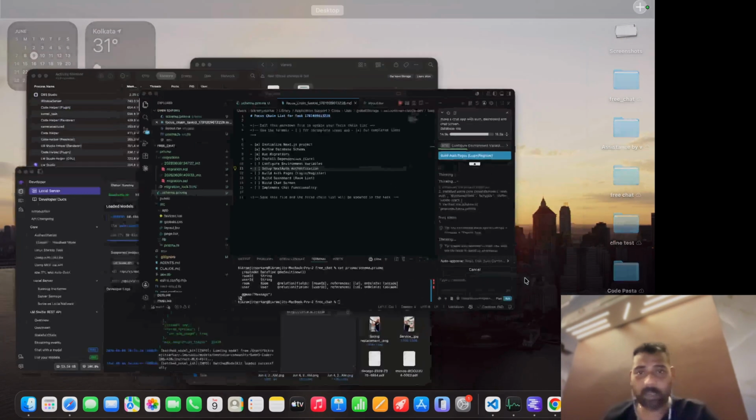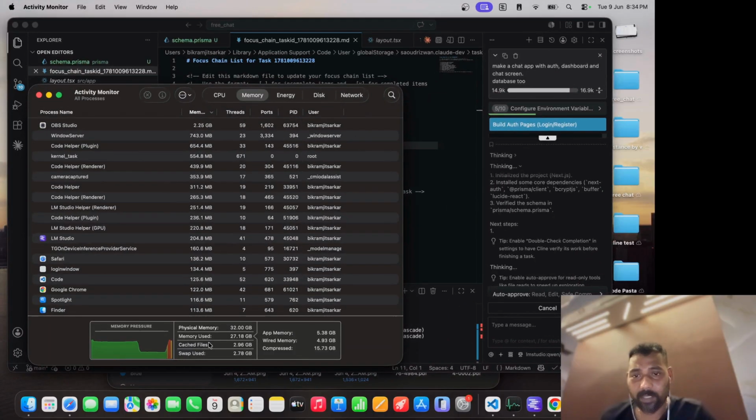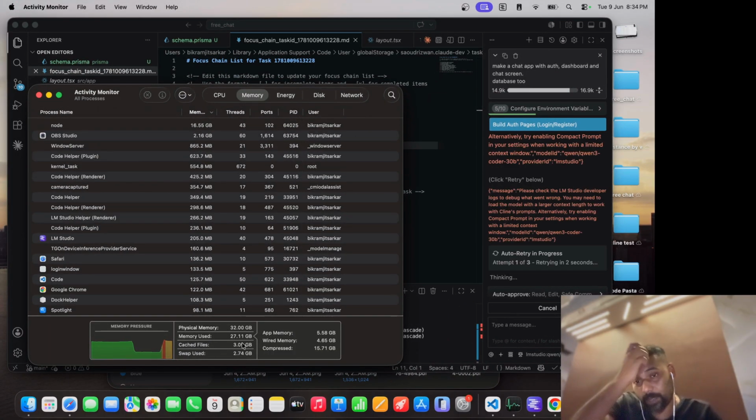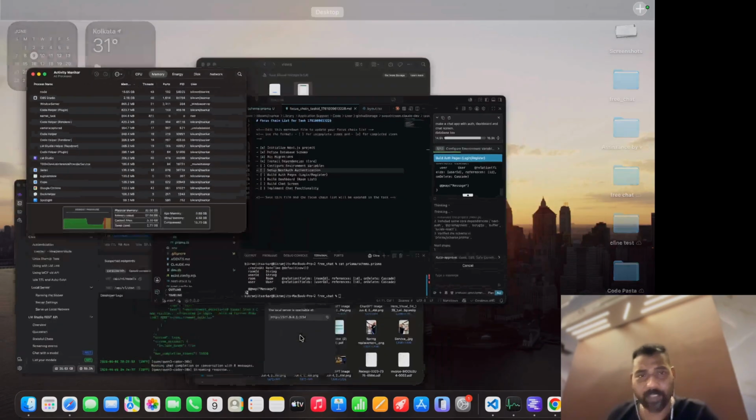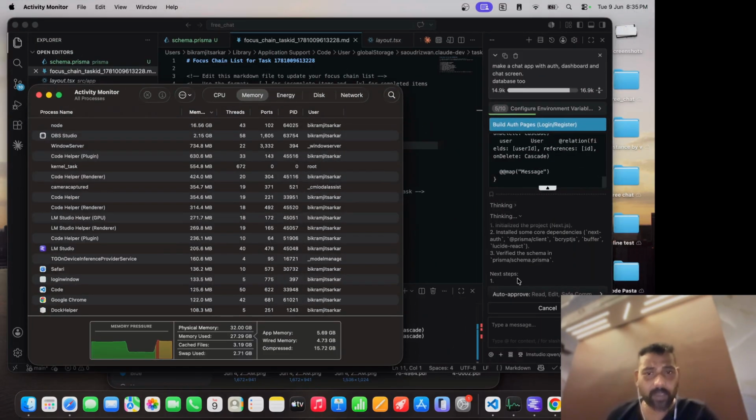I've stopped recording right now because you can see the memory usage is already 28 GB, and let me stop it for now. And we also have a swap memory of 2.7 GB. That is huge. So whatever the outcome is, I'm going to show you in some time.